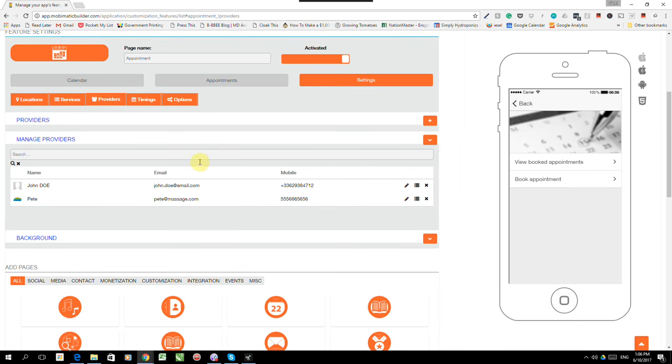And we're almost there, guys. So now we've set up the locations, we've set up the categories, we've set up the services, and we've set up the providers. What we need to do now is do the timing.